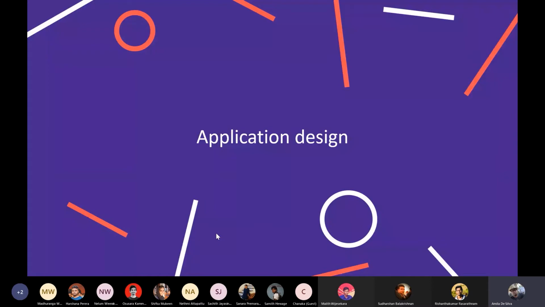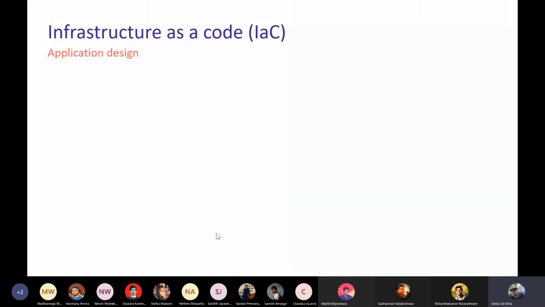Like I said earlier, this is about building and designing a proper application and orchestrating workloads with DevOps pipelines. So let's look at that. I first want to start by talking about infrastructure as code.